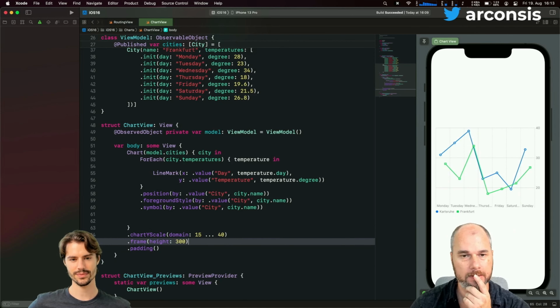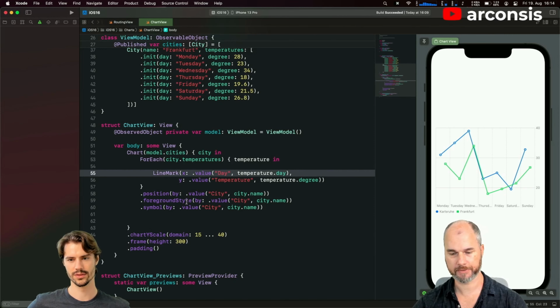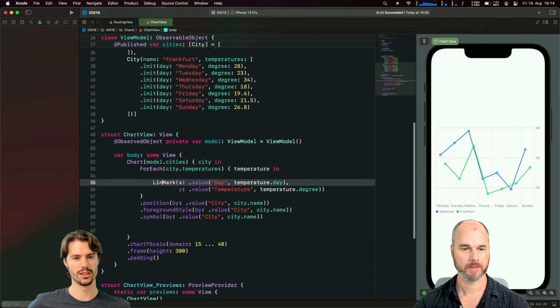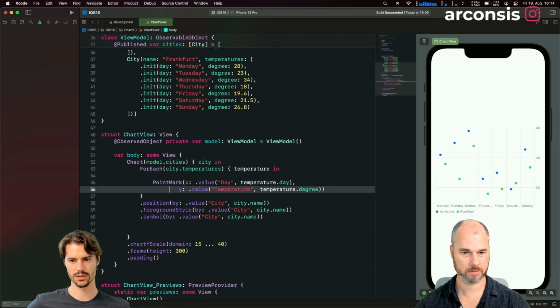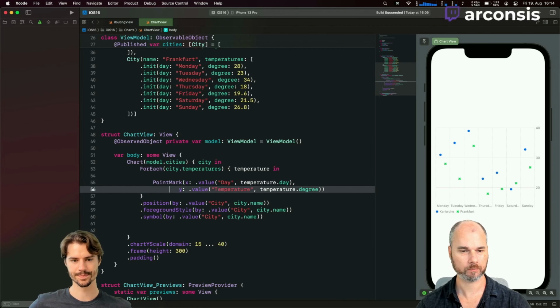So what else could we do? We can have a look at other marks, for example. I think we had the point and the line. So the point mark is only the points with different symbols. What else to add? Area.